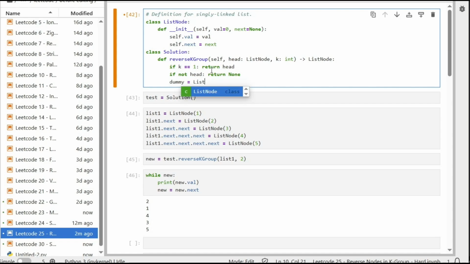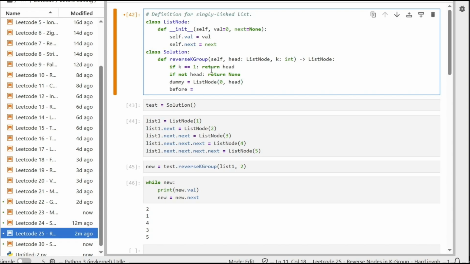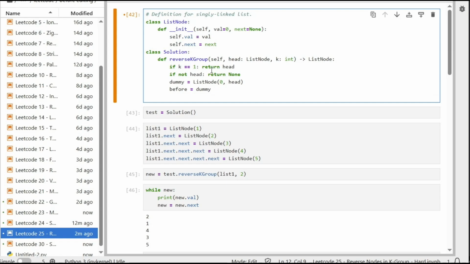Dummy, I will create first dummy, give it value 0, anything. I'm pointing it to the head, to the start. But also I will create before, which as explained before, is the node before the group that we want to reverse. At start it will be equal to dummy, but later it will be changed. If you remember, later the node 1 that will be reversed and become the second node will become the before for the node 3 and 4. We have the second group 3 and 4. The node that has value 1 will become the before. Anyway, you can refer back to the picture and understand what I am trying to say here.